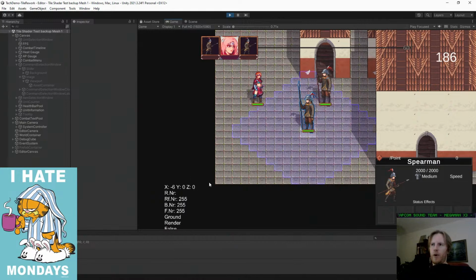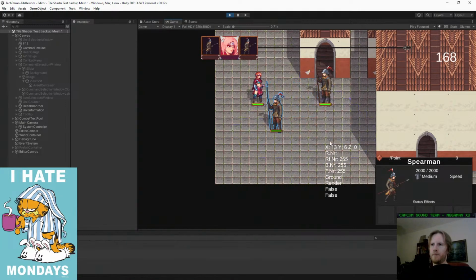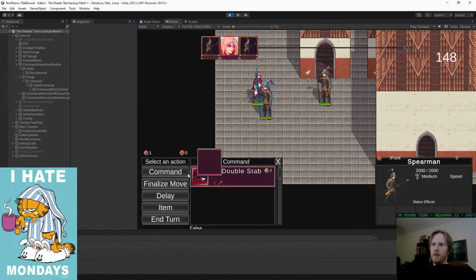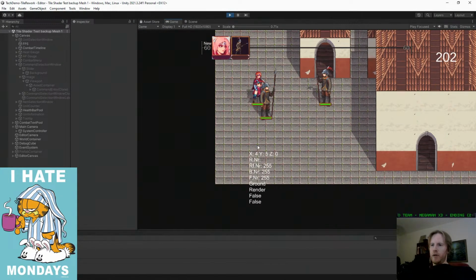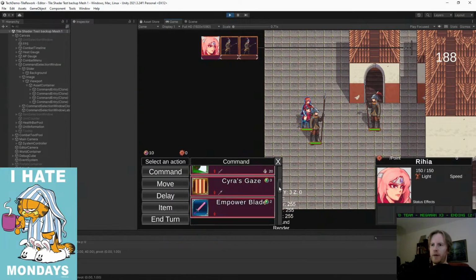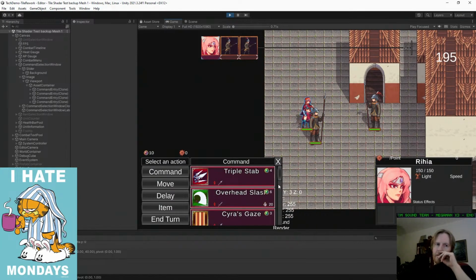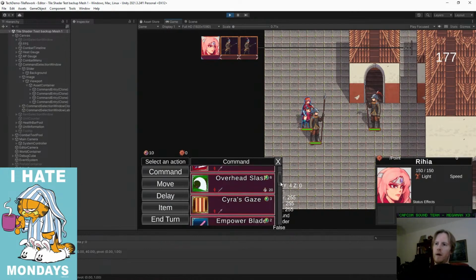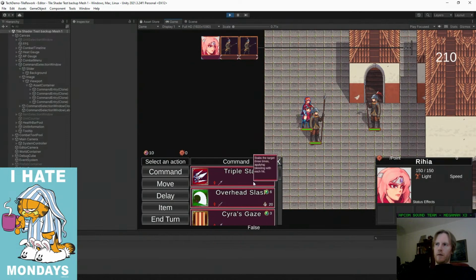So basically you can move around, you can move in, and you can attack a target. Okay, he doesn't have enough AP to do anything. But she has a bunch of different abilities here, just because I've been working on implementing these things. Okay, goodbye. Farewell. Never come by again. Alright, never mind.